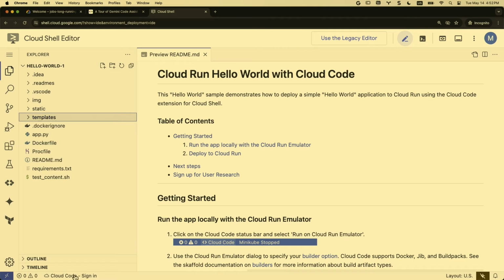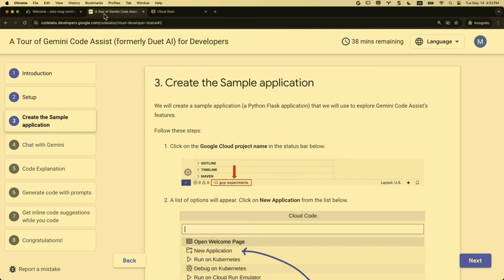By the way, you might have been signed out. I was signed out when this happened. So then just click sign in here in the lower left, and everything is back again. That was the end of step 3 in the lab.